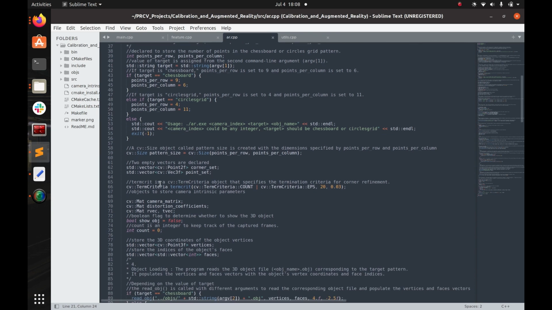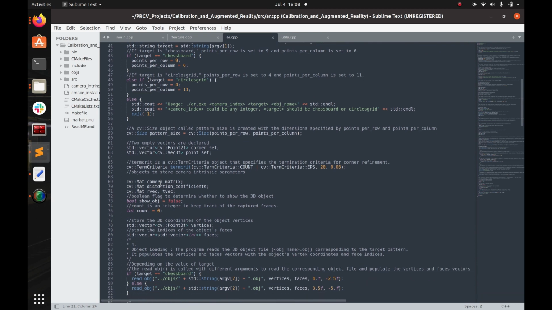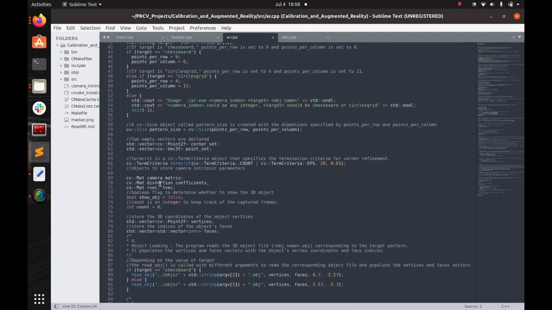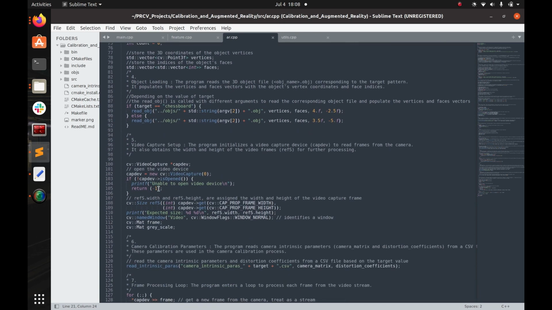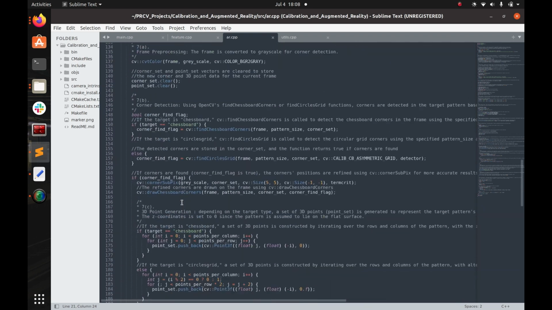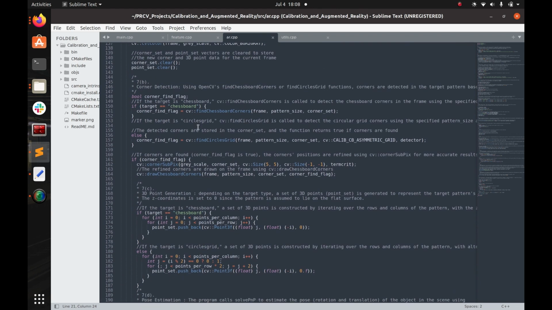After that, the program reads the 3D object file corresponding to the target pattern, and then it populates the vertices and faces vectors with the object vertex coordinates and face indices. And then the program initializes a video capture device, cap, to read the frames from the camera. And then we will move on to the camera calibration parameters here.